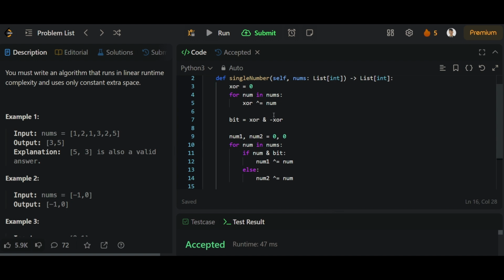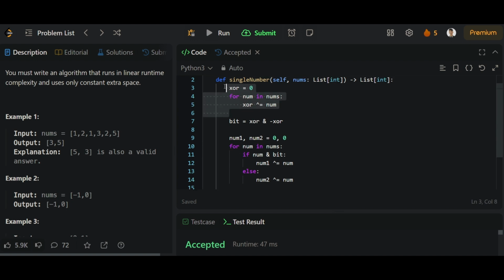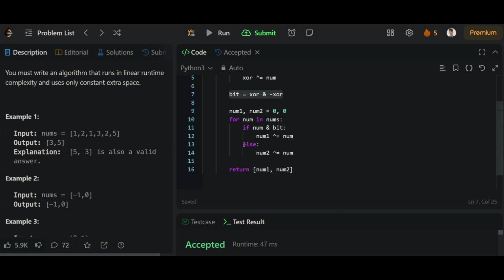And now let me explain the solution once again. So first of all, we are getting the XOR of our total array. After that, we are getting the rightmost set bit. Then we are filtering out all the numbers in our array using that bit. If it is 1, that will go in number 1. If it is 0, that will go in number 2. And in the end, we are returning our values of number 1 and number 2. So this is the whole logic behind it. And like that, we can solve this problem.